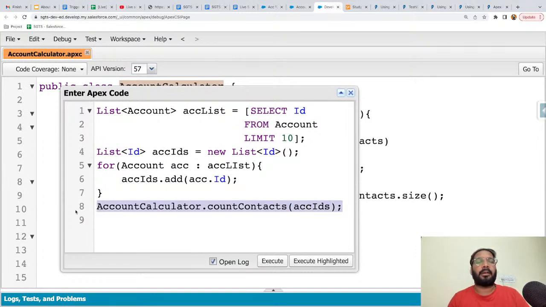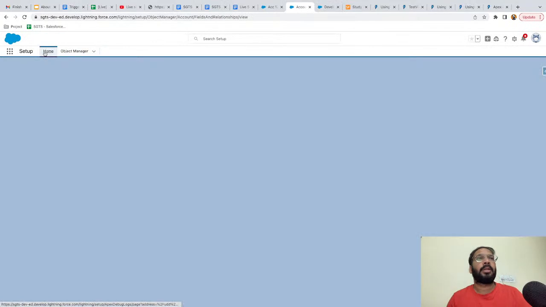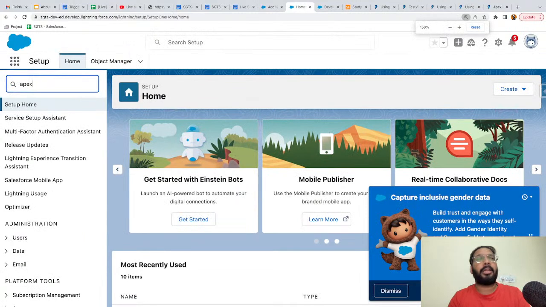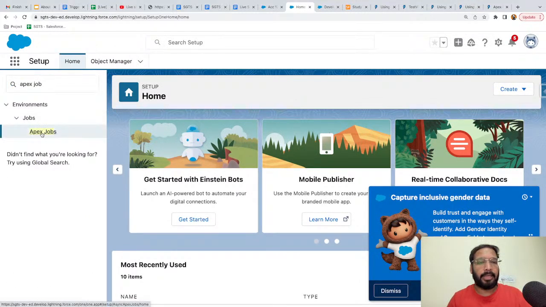This statement will be used if you want to call your future method from a trigger. The trigger will be calling some method of an Apex class, and that method will be calling this statement. That method will be passing a few account records in this manner, and that process will be initiated. Now I'm just unchecking it and clicking on execute. Before that, let me show you one more thing. Under this home, let me zoom in, you will find one option that is Apex jobs.